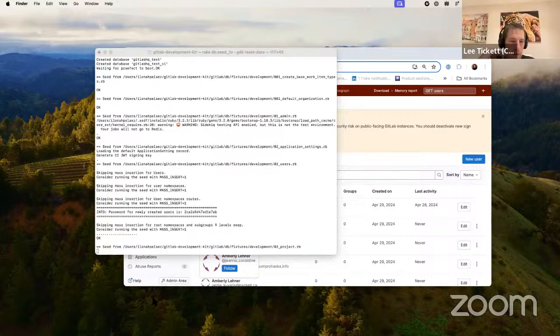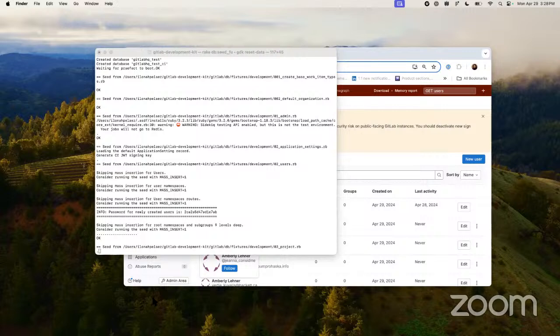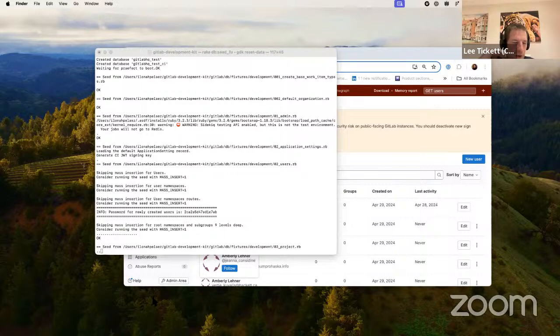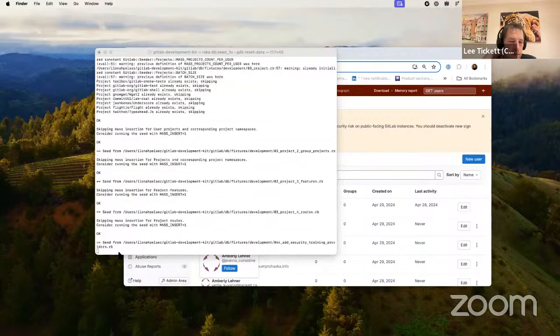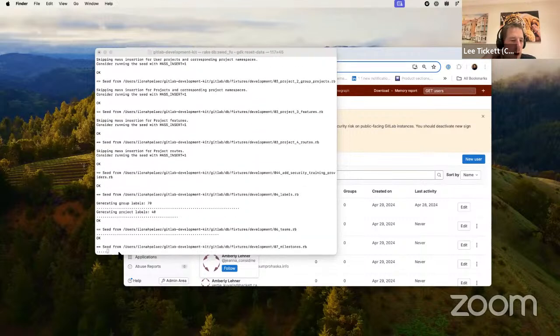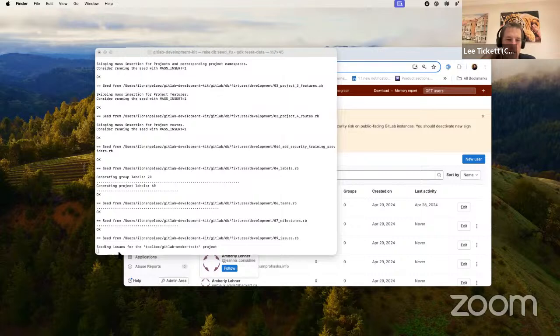Okay, so we're seeding users. Good. We're seeding projects, which is weird because I would have thought it'd seed groups before projects, but maybe it seeds the groups as part of the project seed. Again, a bit slow, but it's doing its thing. This was definitely exploding a lot quicker than this. So I think you're onto a winner there.